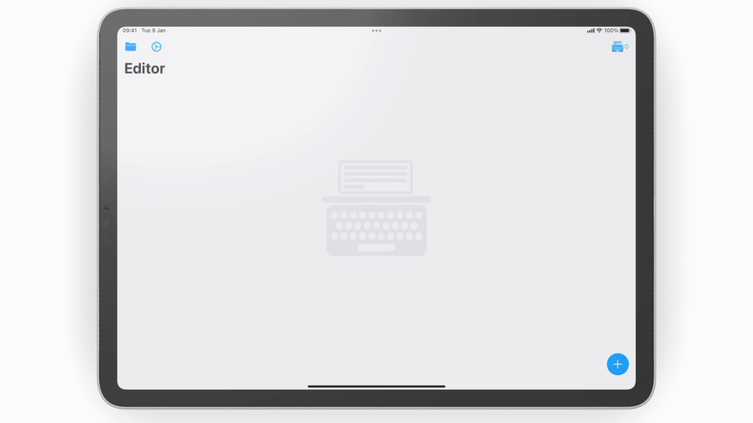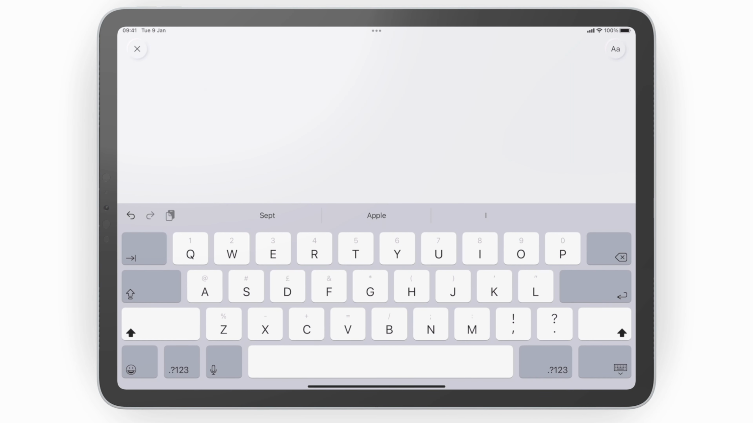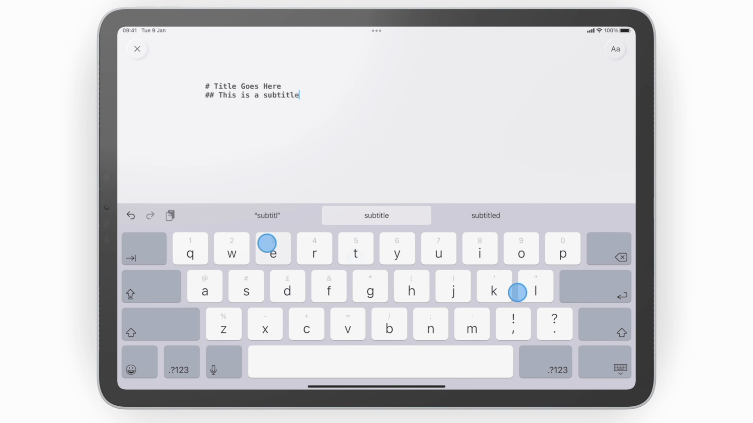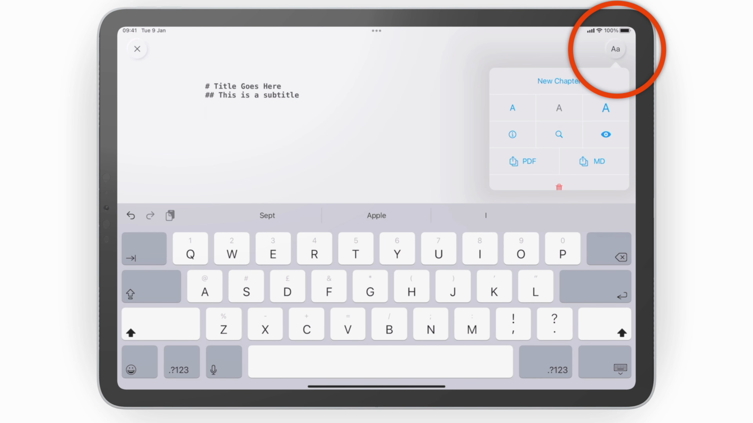Now let's have a look at the editor section. You write a new chapter by pressing the plus button, and it brings up this minimalist writing environment. The editor supports the Markdown syntax, so it will automatically highlight things like titles, subtitles, and line breaks. So here I've got a title, and I can type a subtitle using the Markdown syntax, and then I can tap the editor menu button, tap the eye icon to see a fully rendered version of this text.